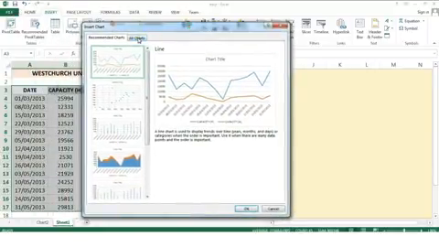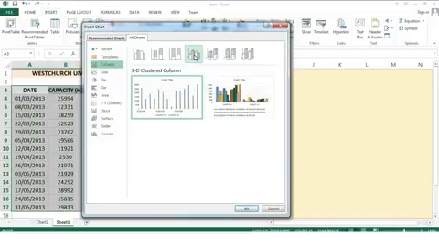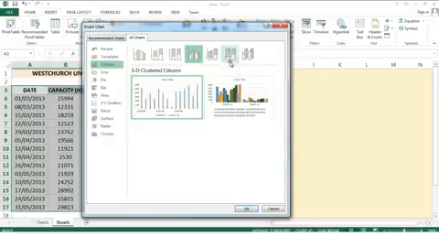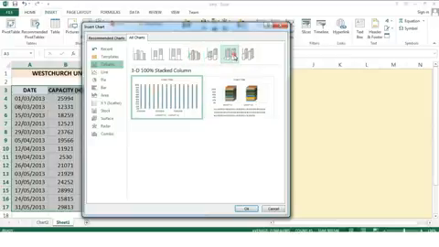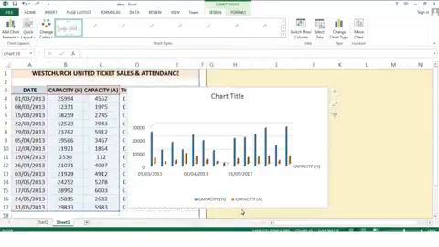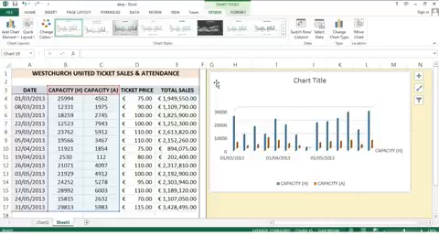Click on the All Charts tab. With our various types of chart on the left, each type of chart has a family of charts connected to it. 3D charts are among the options available. Clicking on a 3D chart type will give us a quick preview of what our chart may look like. And there we are.